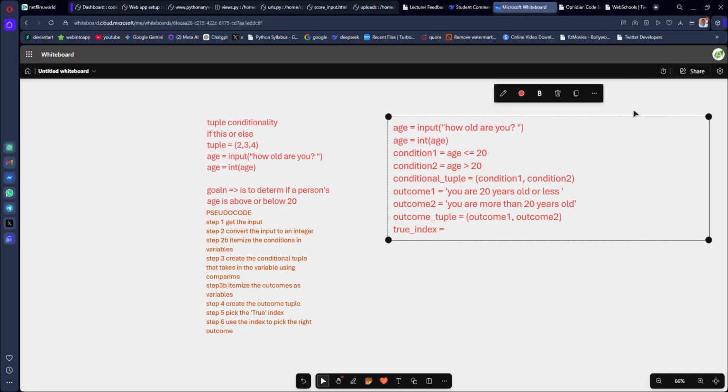So conditional tuple dot index true. So the index it's going to pick is either 0 or 1, since they are just two. If condition 1 is true, it's going to pick 0. If condition 2 is the one that is true, it will pick 1. So it picks any one. All right. That's for the true index.